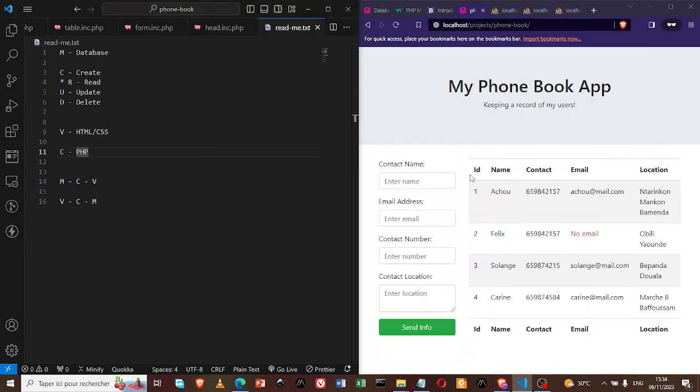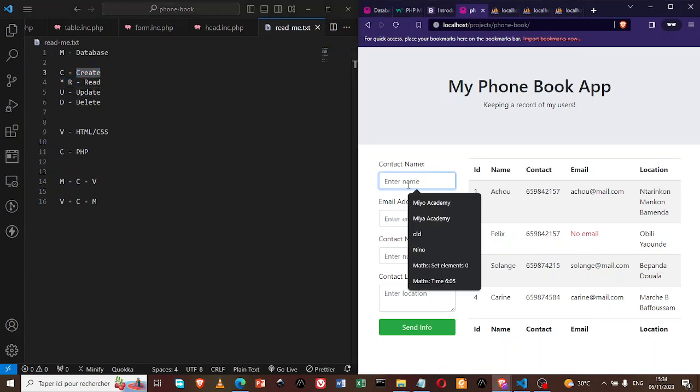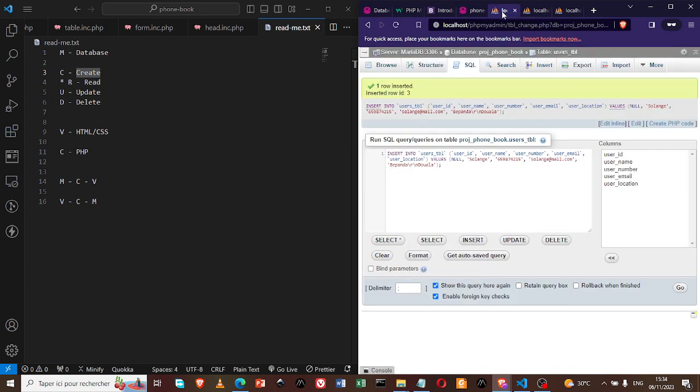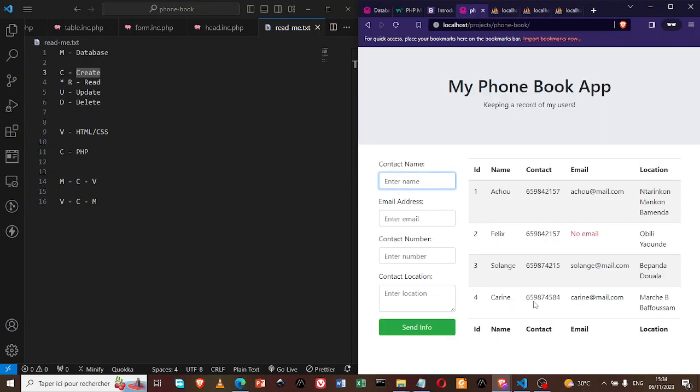Okay, so now we'll be looking at the next functionality, which is create. How do we create information? How do we fill in this form so that the value drops into this database? It drops in with the insert, and then it comes up here directly so that someone can see the new user here. How do we do that?